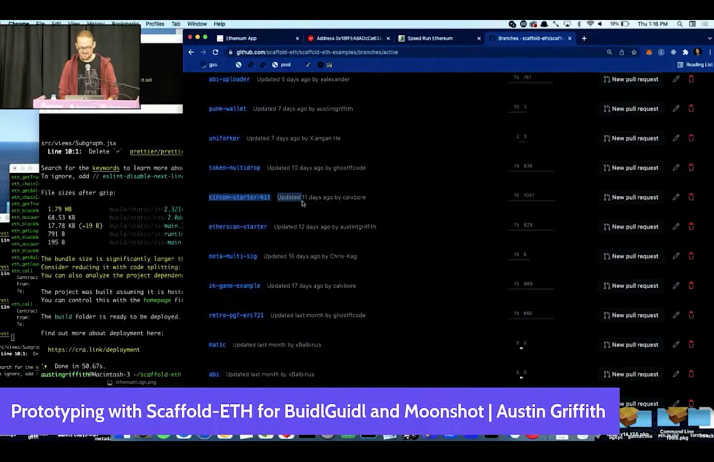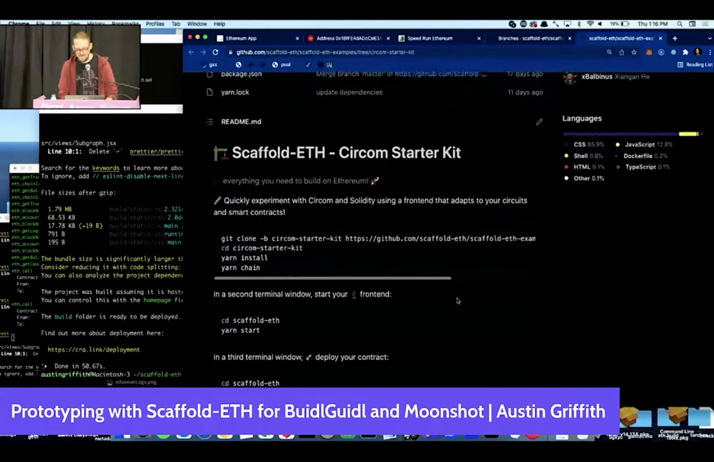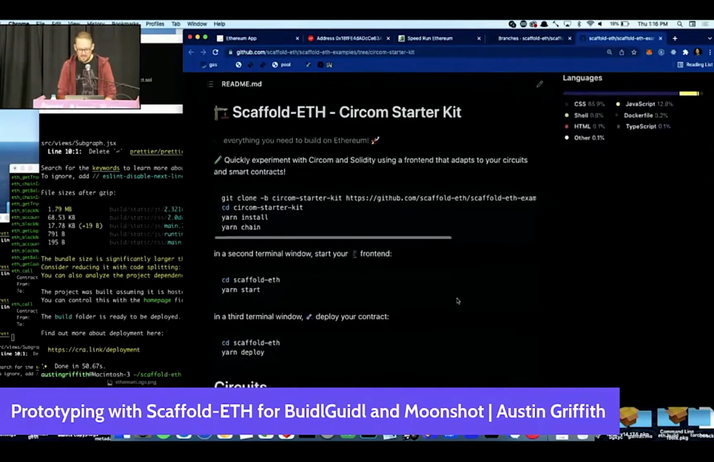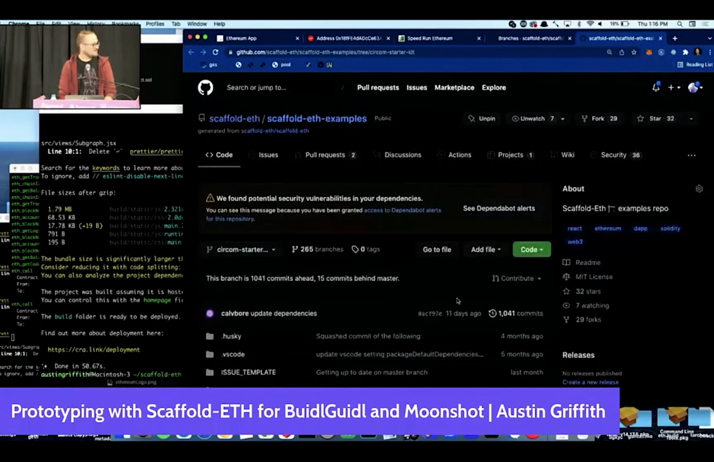Here we go, a Circom starter kit. How dope is that? If you want to get into some ZK stuff and build some stuff, all of these are going to have a nice little README that'll take you through how you go about deploying and building this thing.